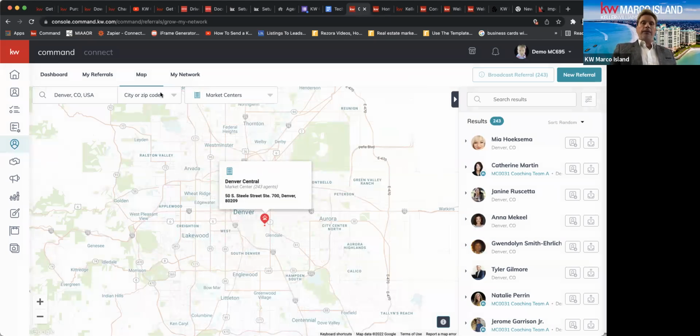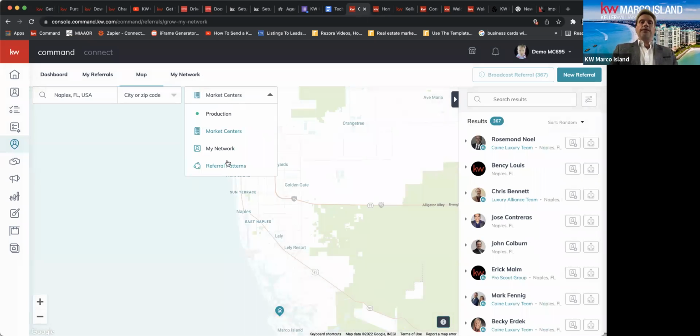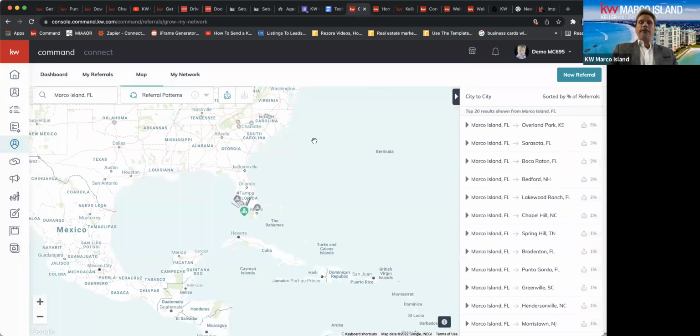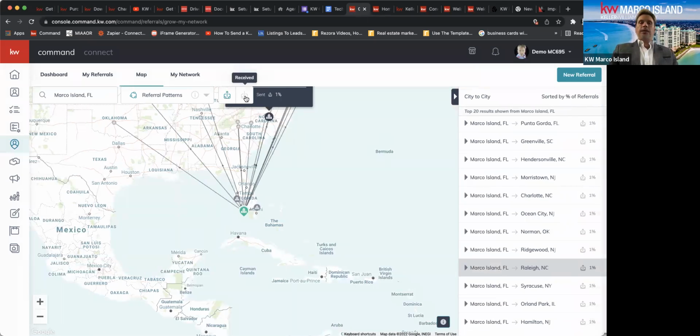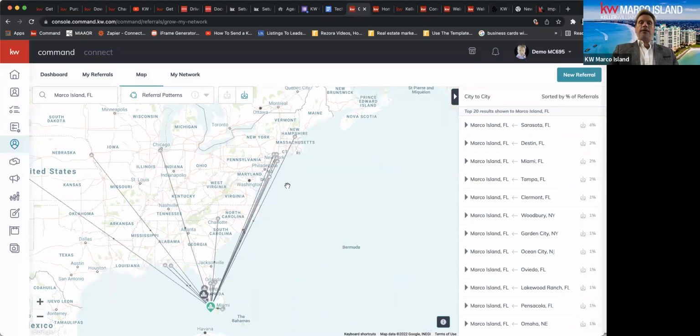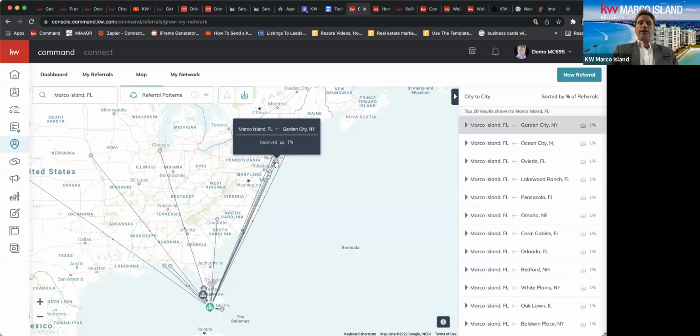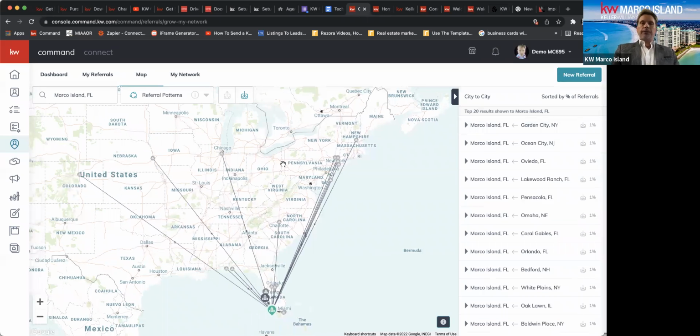One other thing for running Facebook ads, so I'll just do Naples real quick. Naples, Florida. And I'm going to switch from market centers to referral patterns. And for running Facebook ads, I'm going to switch this to incoming or received. And you'll get a pretty good idea of where people are moving from to here. And you can target these areas. You can also Google affluent migration patterns, affluent cities, etc.